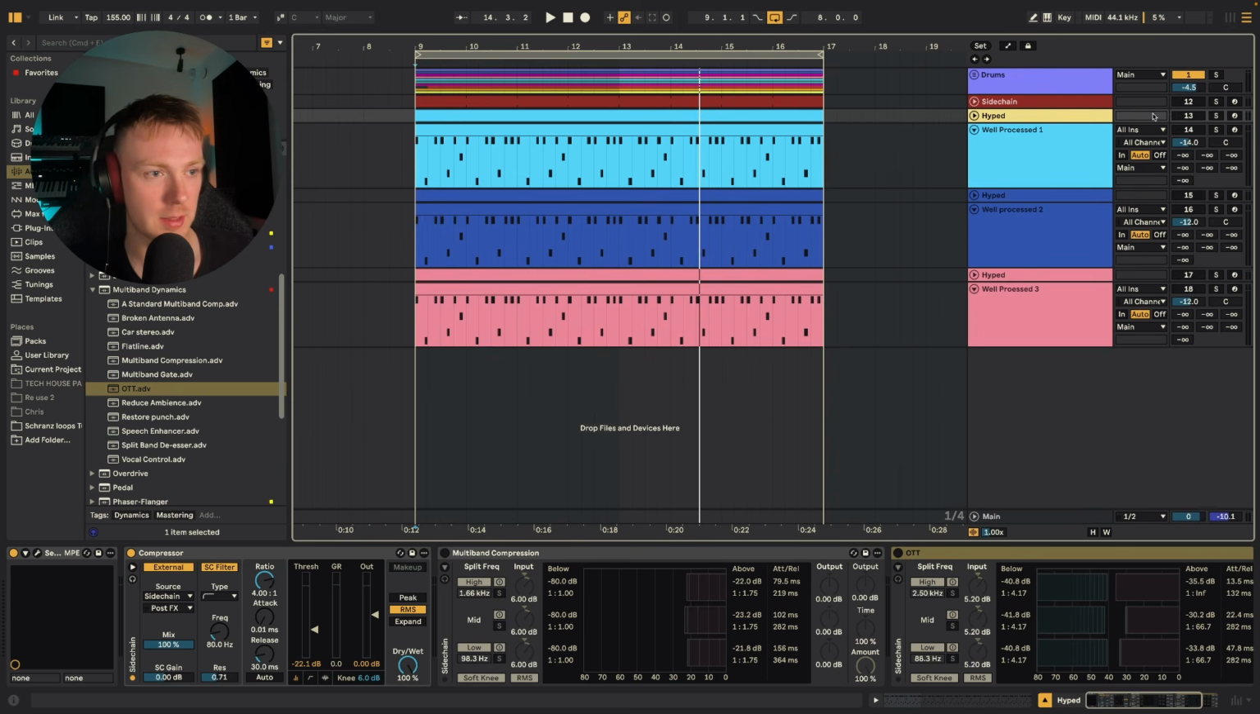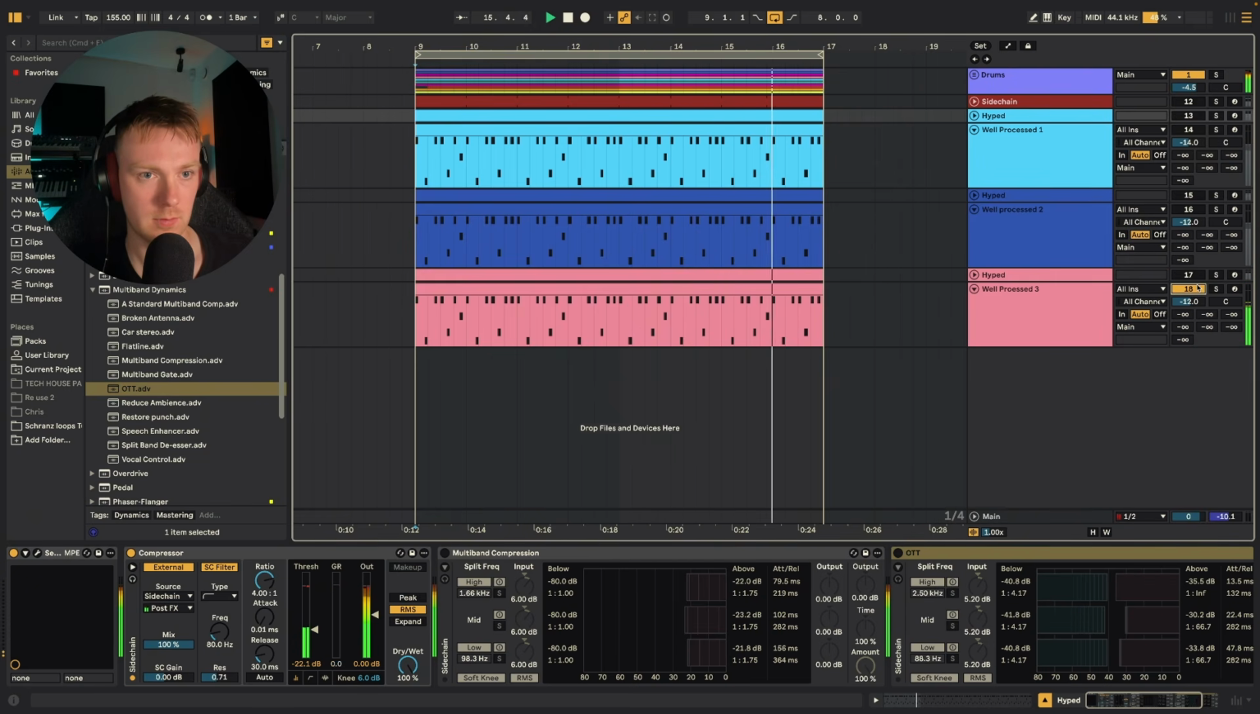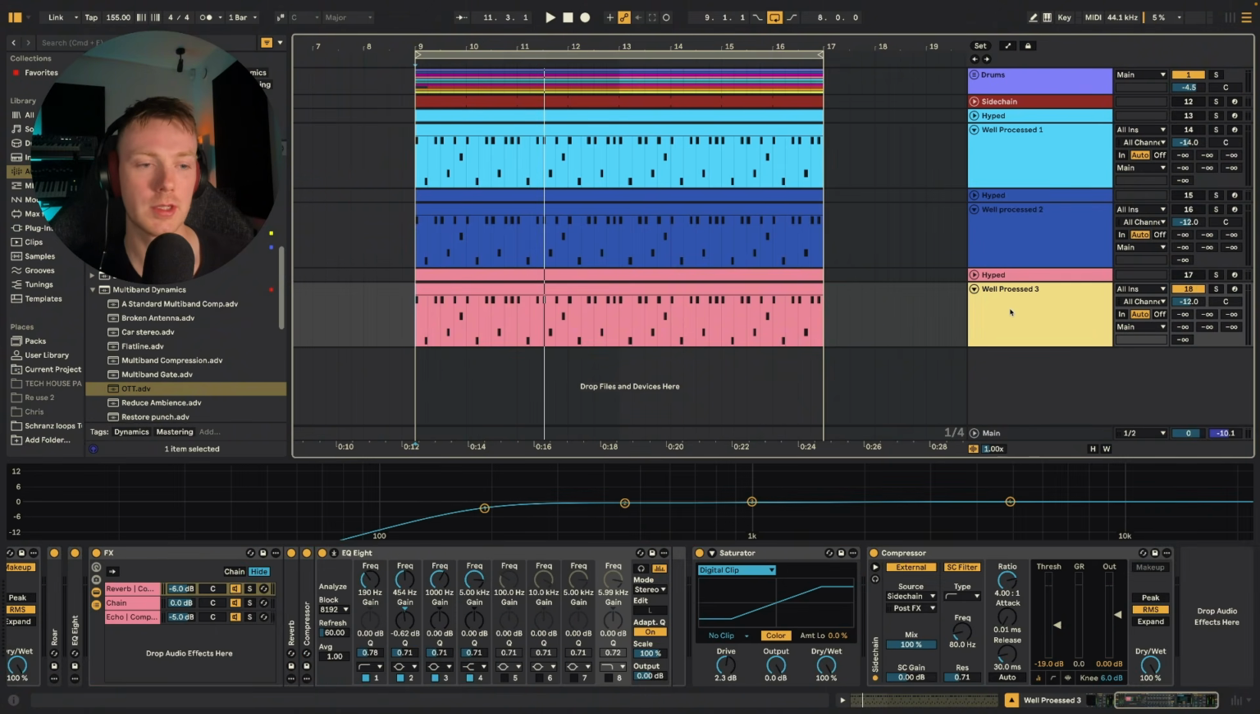Let's go through these sounds in the mix. We'll start with this hyped square. And that's how to process your lead sounds so they sound full, dynamic, and actually sit in your mix.